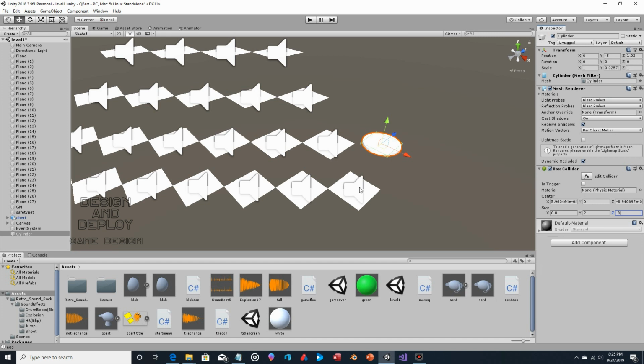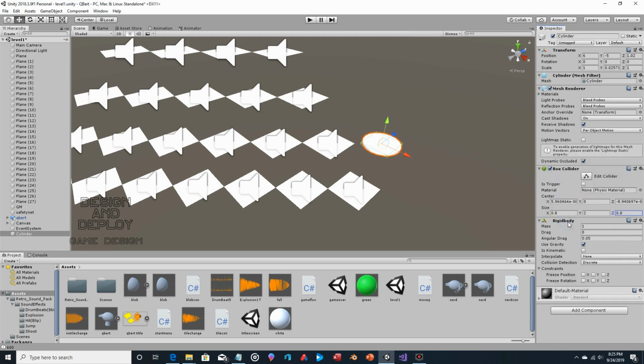It's got one more thing that we need to do. Right now, it can't move. It doesn't have the rigid body. So add component, physics, rigid body. We don't want to use gravity. We want it to just hover there. Because if we say use gravity, it's going to drop as soon as it instantiates.